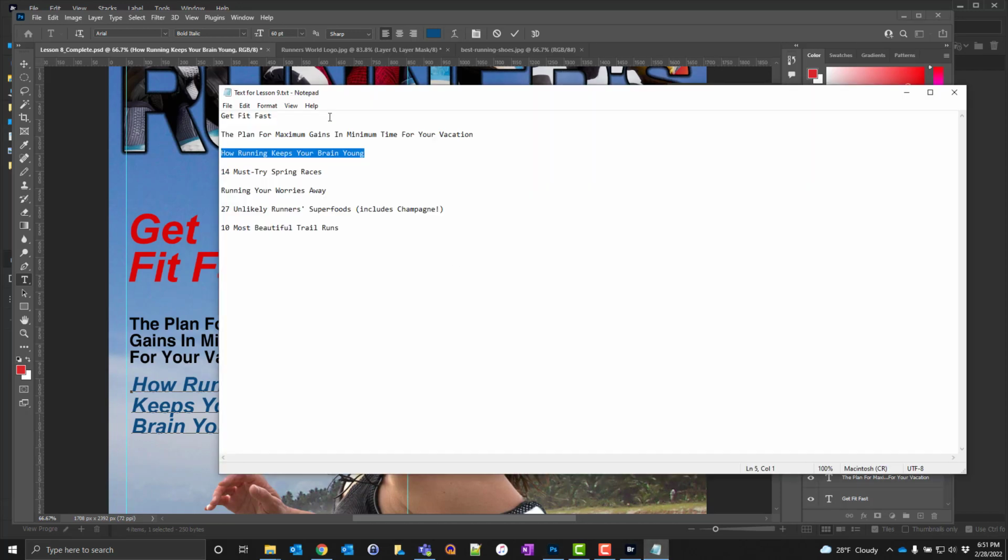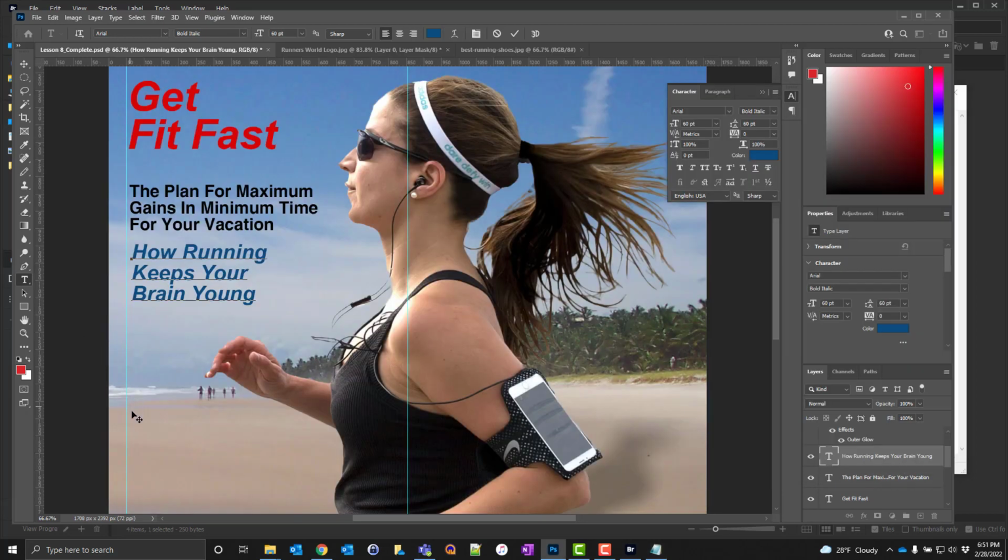Let's go back to the text document. We'll copy 14 must try spring races. And then we'll paste it in down here. And this time let's put the returns in first. We'll double click on the T here.